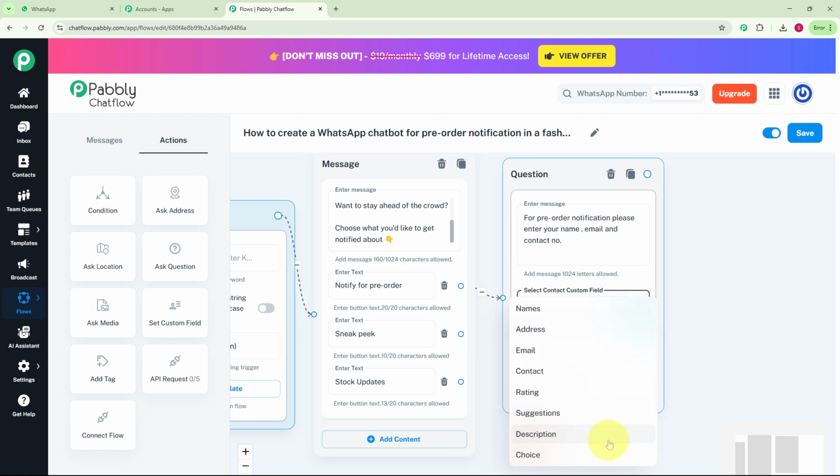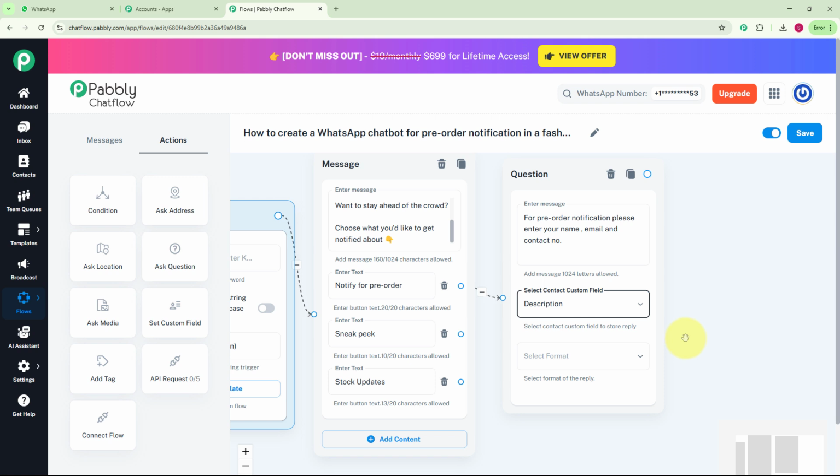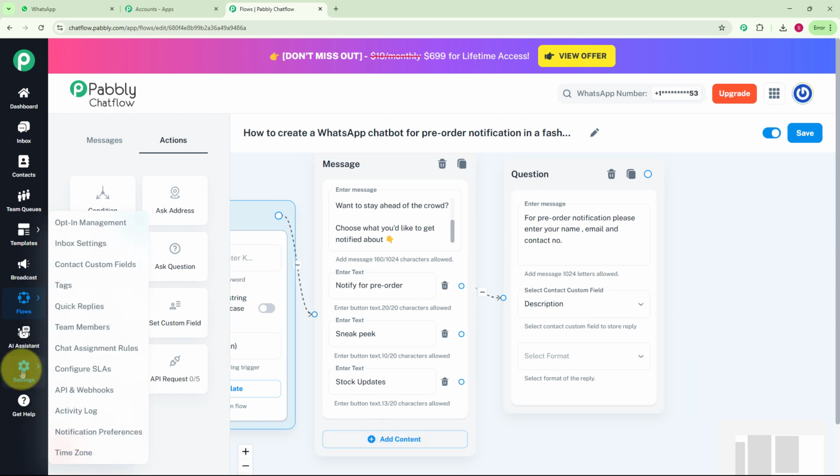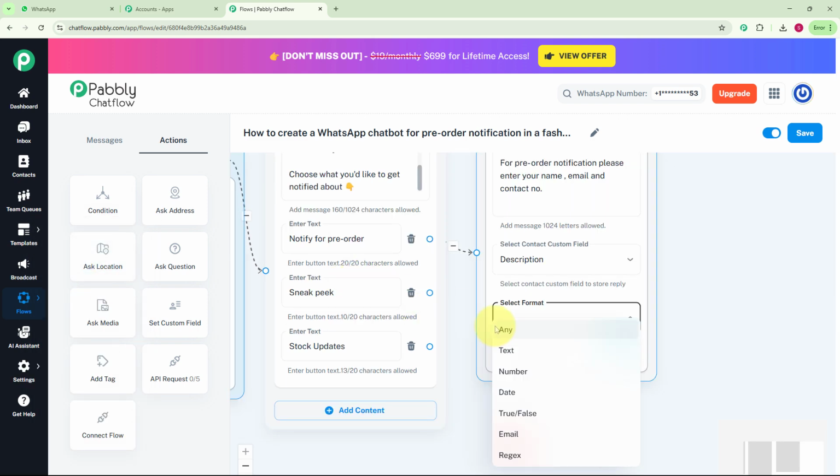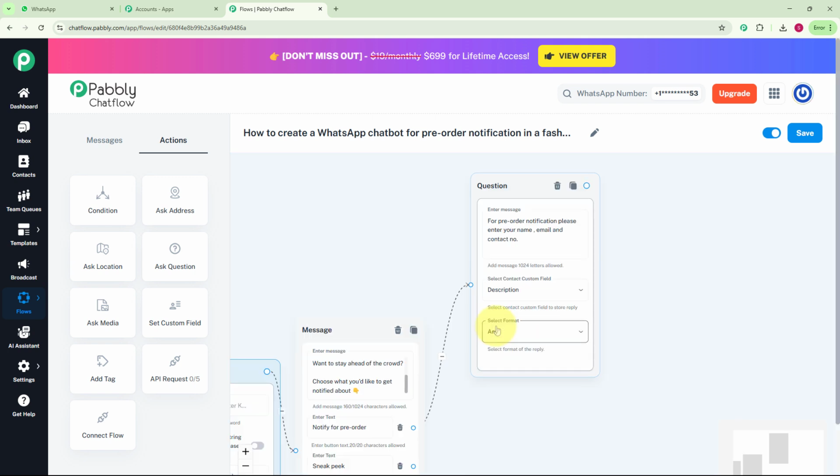Now let's select the contact custom field here. Now I am going to select the description as my contact custom fields. You can also create your own contact custom field. For that just go to settings, and here you can see you are getting the option for contact custom fields. So just create your contact custom fields by clicking on it. Now let's select the format here. Here I am going to select my format as any.